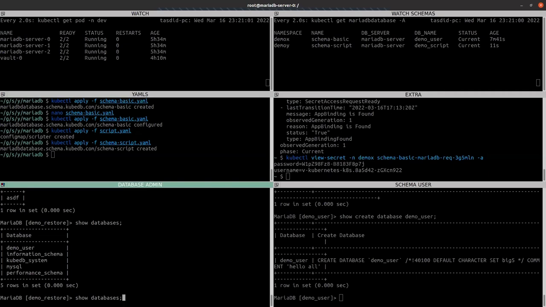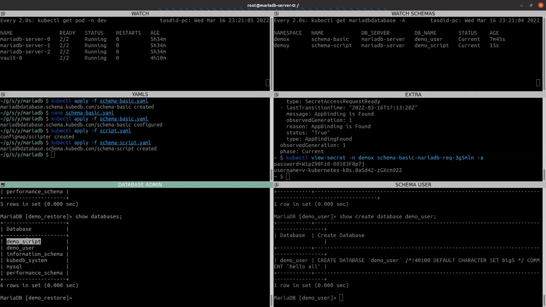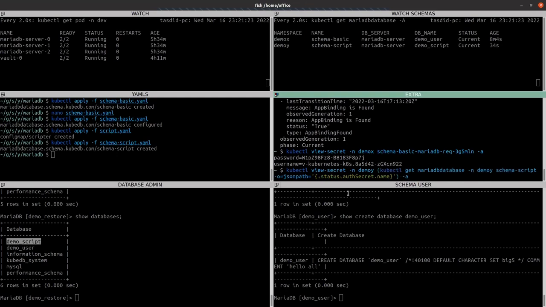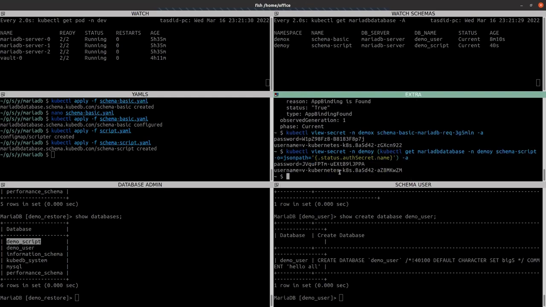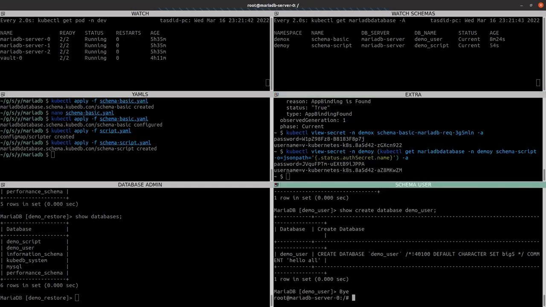So let's see from the admin perspective. So yes, we can see that demo-script has been created. And let's look up the secret. So I'm not going through the former process. I'd go with this shortcut. You can apply this shortcut and get the secret data directly. So demo-y, the MariaDB database schema script name, and in this particular JSON path you will get the password and username. So okay, let's log out first and try to log in using these new credentials.